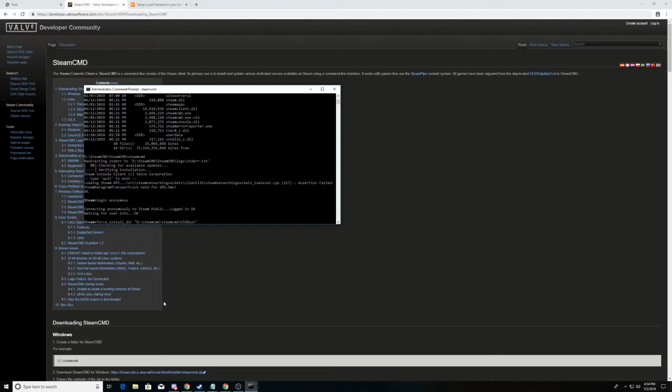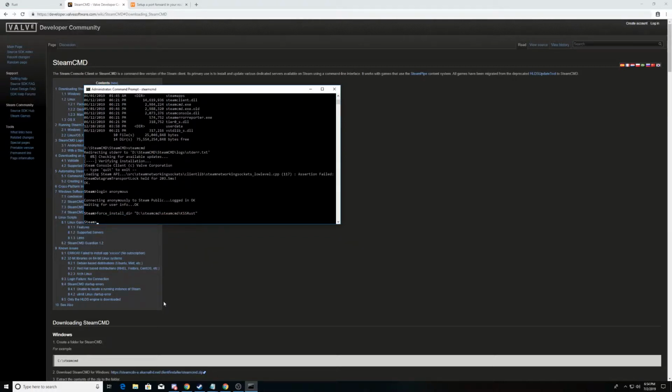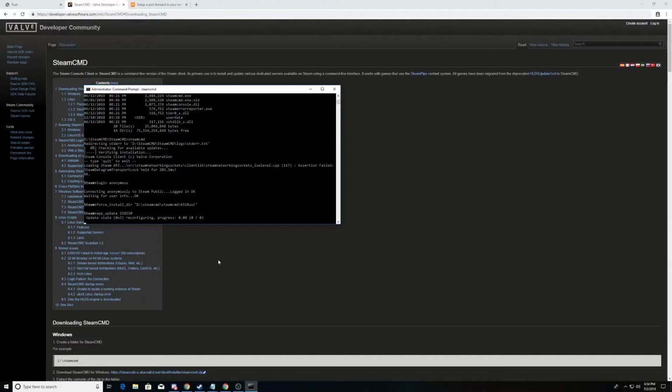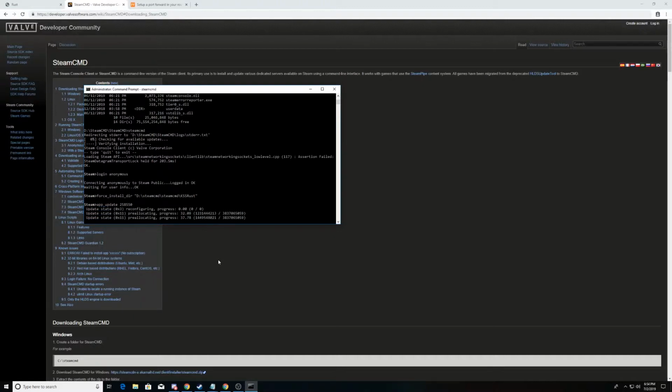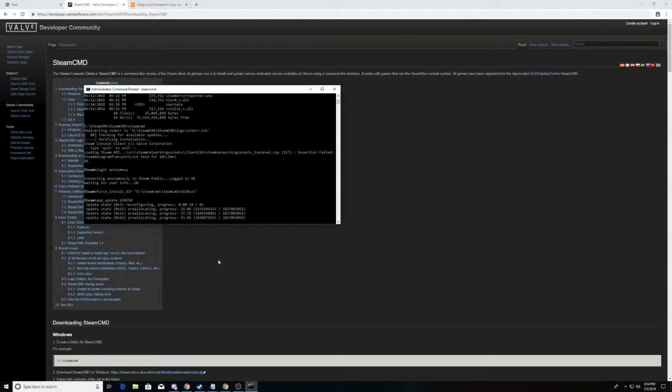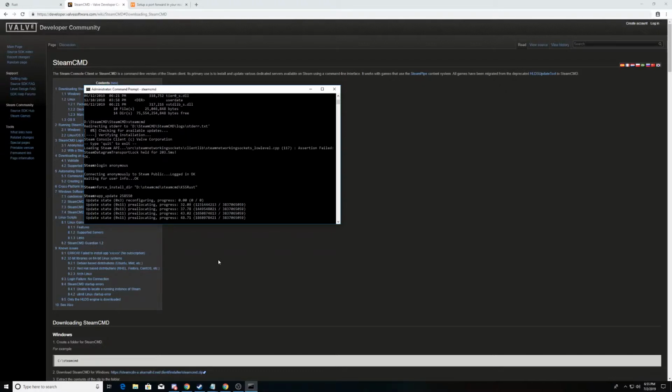So we're going to force install to that directory. So when I hit enter, we're into that directory. Now that we're on this directory, we need to do an app_update, and then we're going to specify the application ID that Steam has associated to Rust, or rather Rust's dedicated server. So in this case, it's 258550, and we hit enter. It starts installing the game. It'll do pre-allocation and all that jazz.